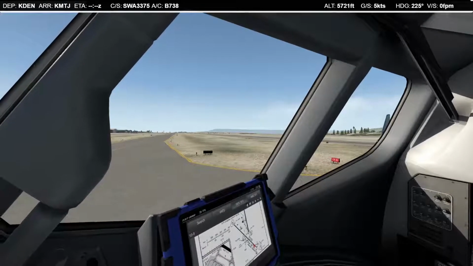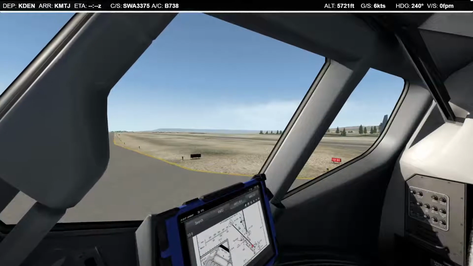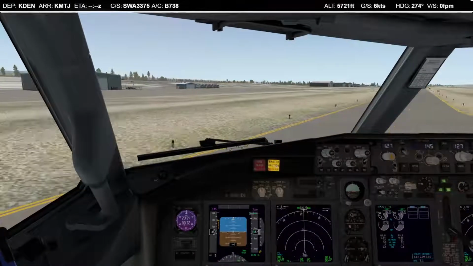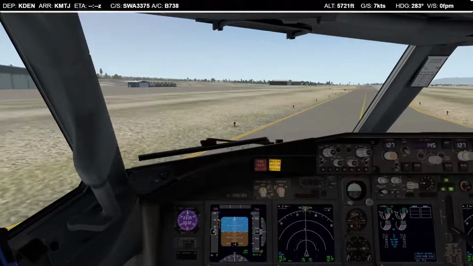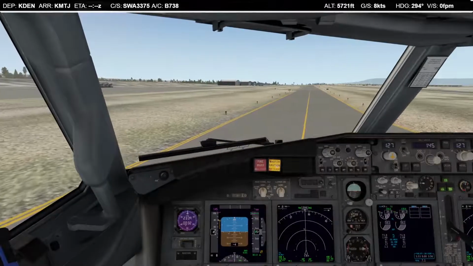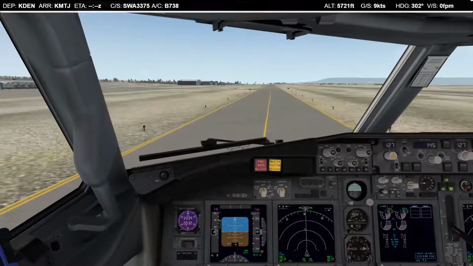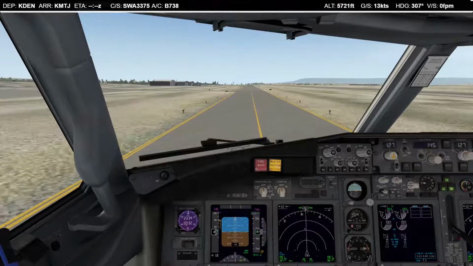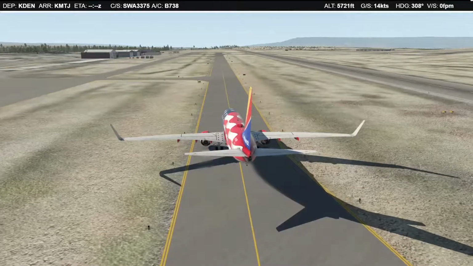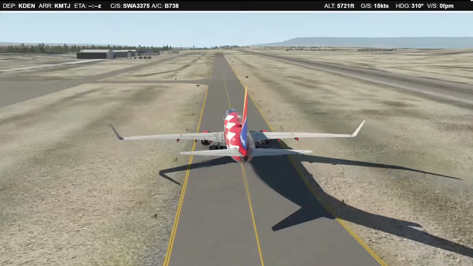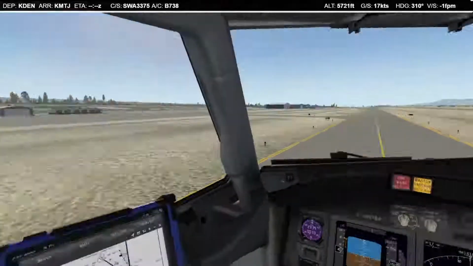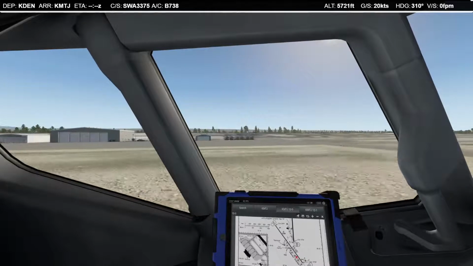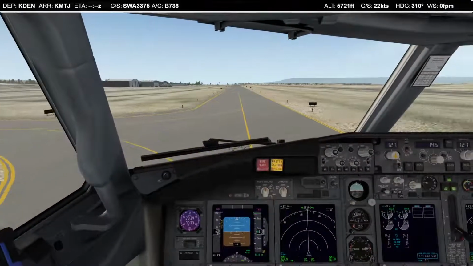And I don't know why my frame rate just takes a hit. I mean, I don't have anything really running. Frame rate's 44, but when I'm landing, it's like 28. I don't understand it.